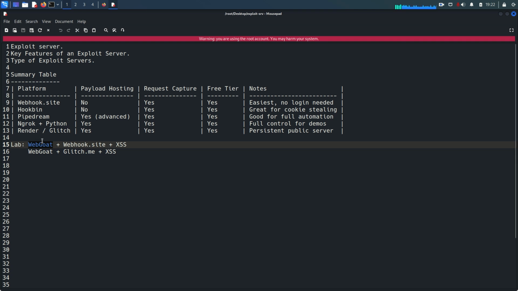So I will use this vulnerable application, and I will exploit a reflected cross-site scripting vulnerability and try to interact with an external exploit server, which will be webhook.site. I'm not going to use the lab from PortSwigger, because PortSwigger labs block any traffic going out of band. That's why I'm using WebGoat.